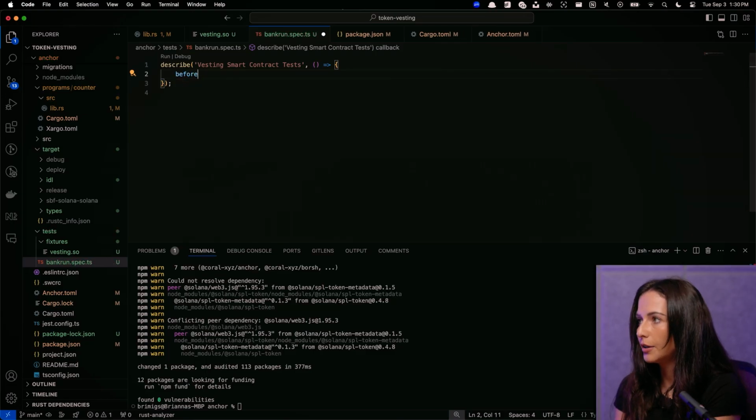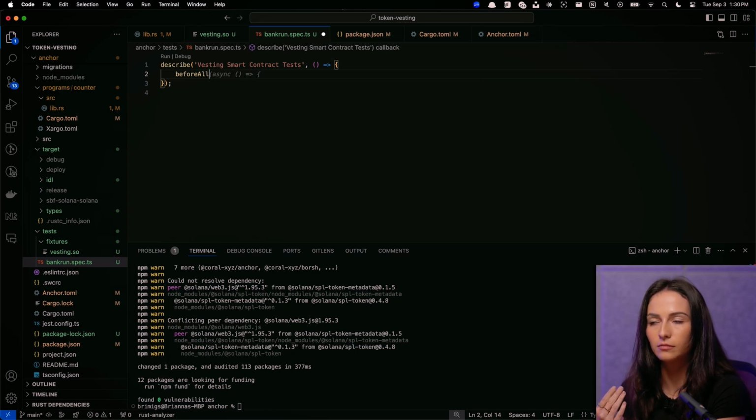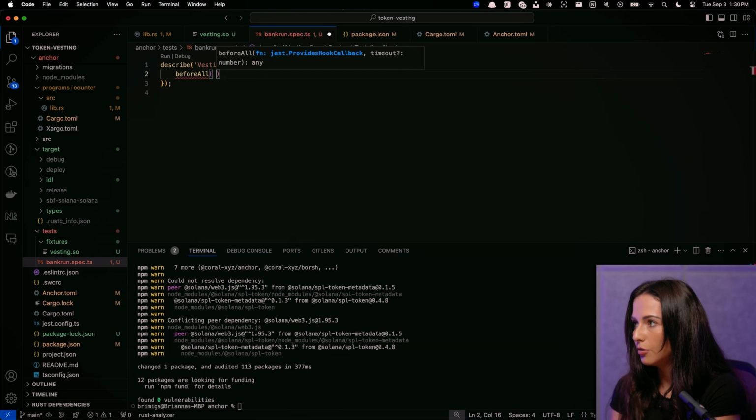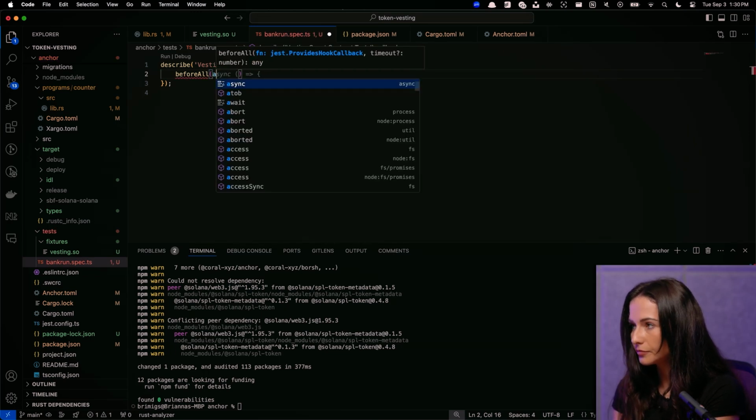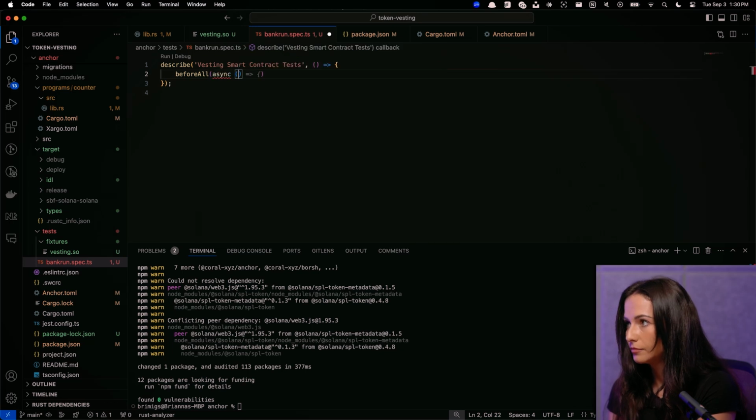Before we start actually running the test, we first want to start with our environment setup. So in our environment, we want to make sure we have an SPL token mint that we're going to be using with the proper authorities. We also want to make sure we have the right programs deployed to be able to test our vesting contract properly. So let's set up our environment first. We're going to do that by using beforeAll. And what this is going to do is run these specific functions before the tests are run. So this is going to be an async function.